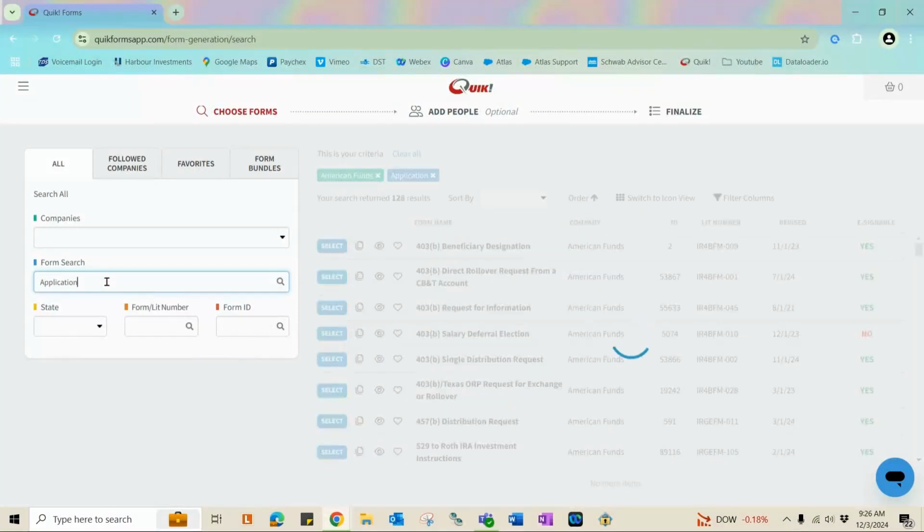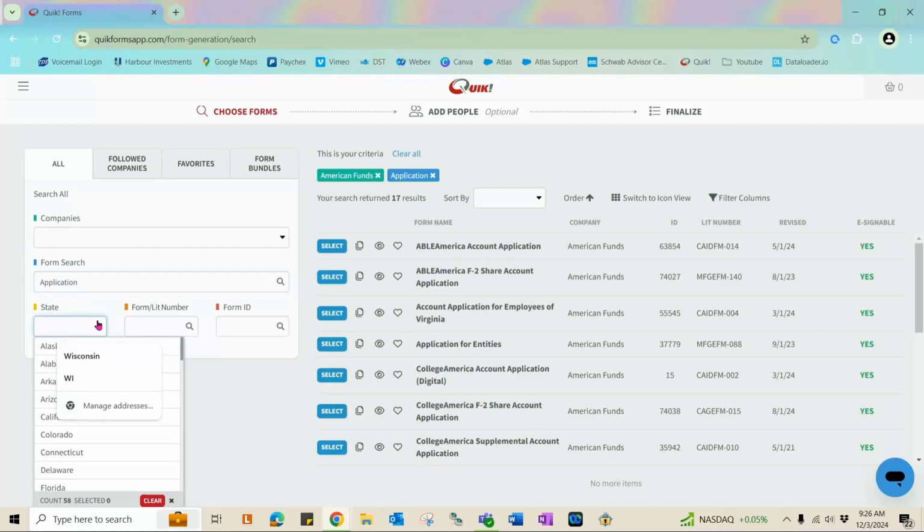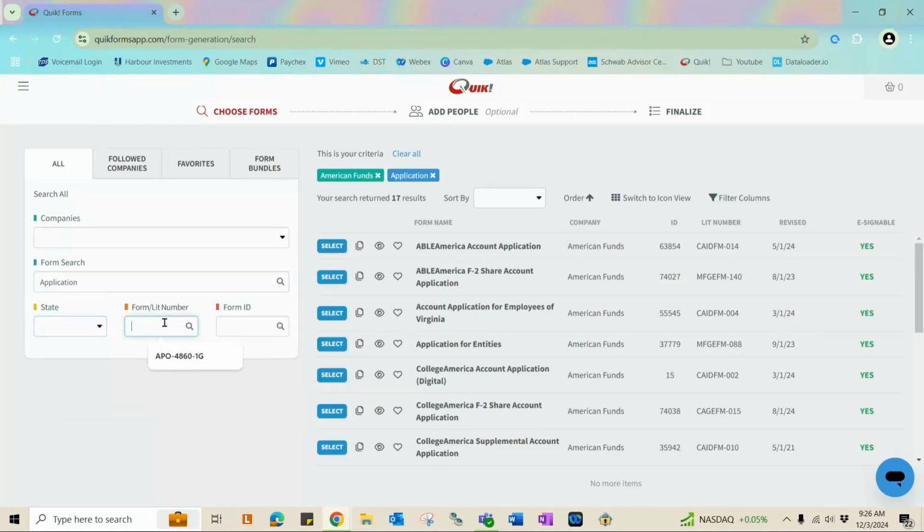The paperwork items will be labeled based on how they were labeled with the company, so that might affect how you search for the forms and what words you use. You can use basic language when searching. You can also use a state specification. You'll notice that every form has an ID and a lit number, and those can be used to specify the form you want if you have those numbers from the vendors or if you use the ones provided through Quik.